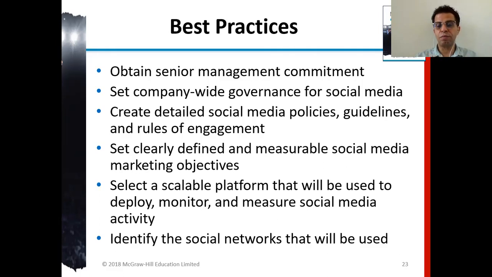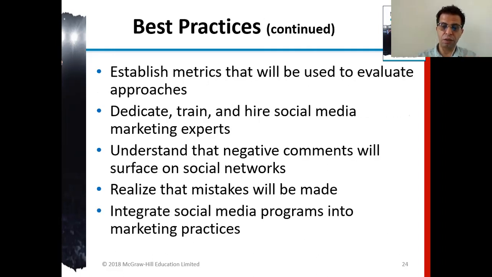Select a scalable platform that will be used to deploy, monitor, and measure social media activities, and identify the social networks that will be used, as we said. You cannot just go and put ads everywhere. See your customer, crystallize your plan, follow best practice, and select a few target media, not all of them. Also, you need to establish the metrics that will be used to evaluate your approach, and there are tools on site that you can use to evaluate.